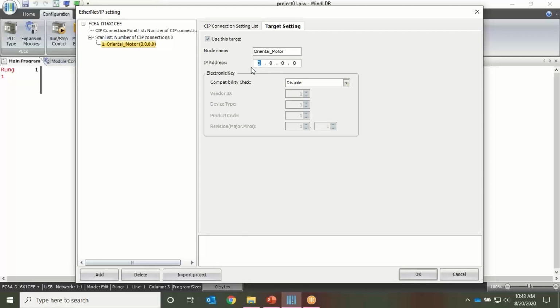And the IP address of the Oriental motor is 192.168.1. Of course, this is a random IP address I just picked, okay? Now, electronic type, we're going to do compatible. Again, vendor ID would be 187. Device type 43. Product code 5094.